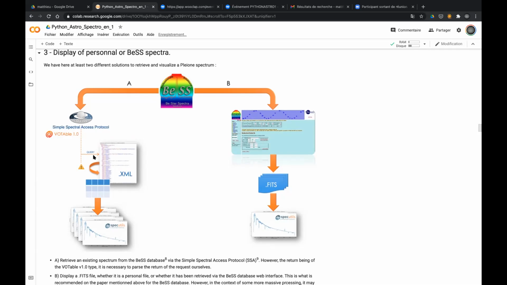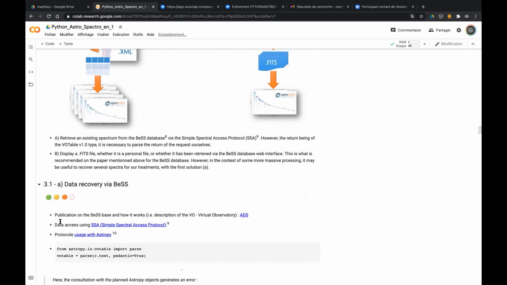I play with it for personal uses and try something. I want to make a Python script to query and get this spectrum, but I found a problem: the VOTable is in version 1.0, and with Astropy I couldn't access this data and parse it, because with Astropy we have a module that can parse this data type, VOTable, in two lines.